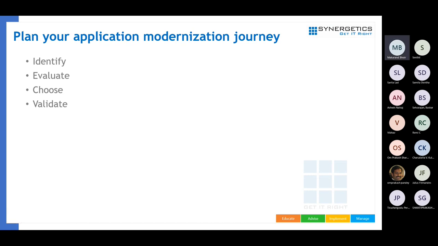Then next is choose. Choose means select the appropriate modernization path which is best suited for your application and best suited for your budget, whether you want to make that kind of investment or not. And the last point is to validate. After each migration, validate your application, whether it is delivering the benefit, and whether it is fulfilling all those business requirements.